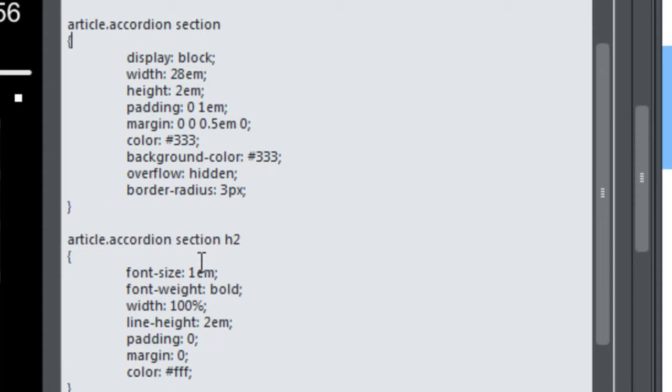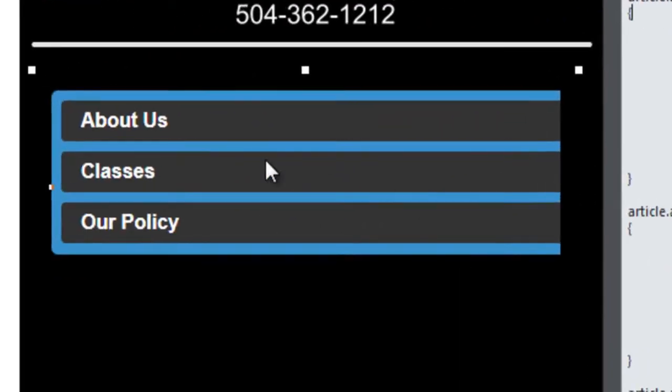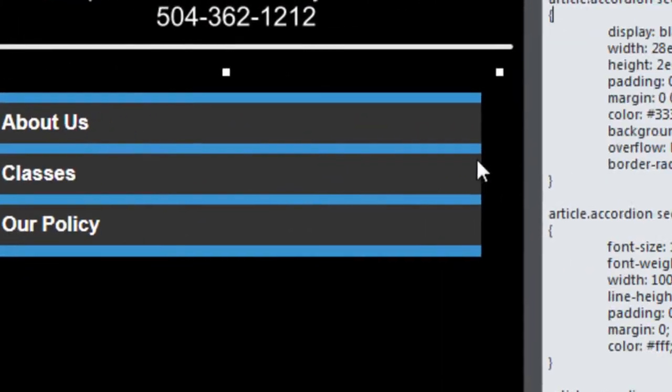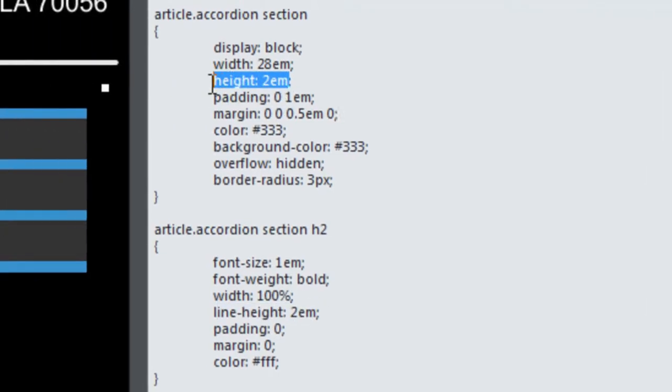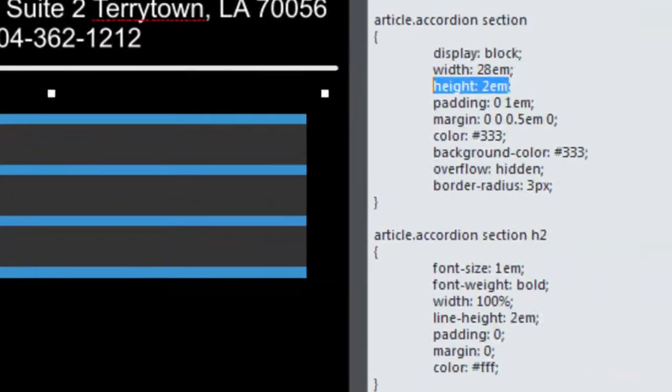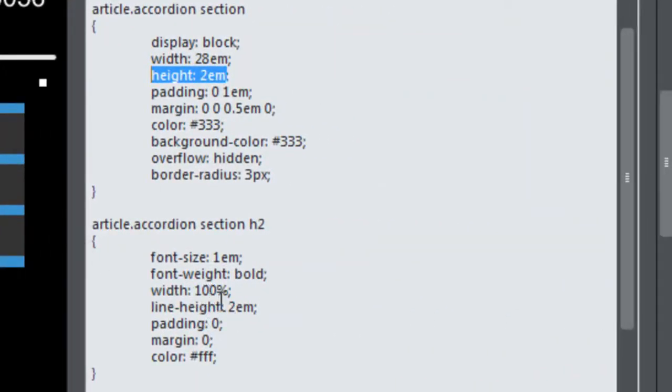Now, there's a little tricky part to this, okay? Notice how this is in the middle here. Well, that's because the line height, which is in the section here, the height is 2 em, and the line height right here is 2 em. So this section has to be the same as this section, which is the height of this. And this line height tells the section that you want everything to be in the middle.